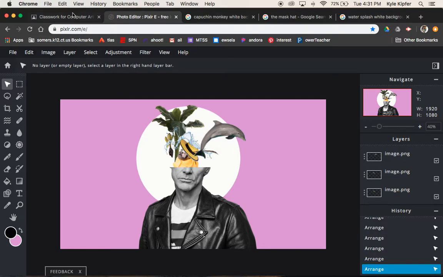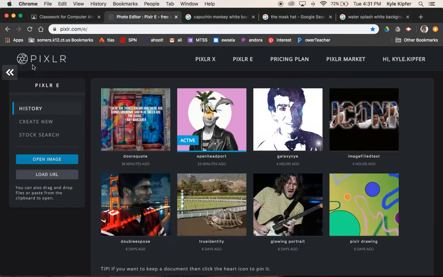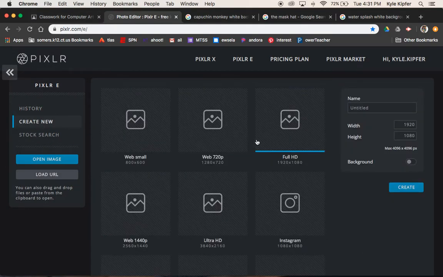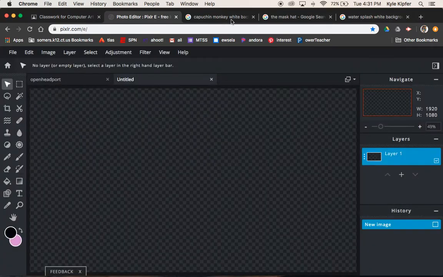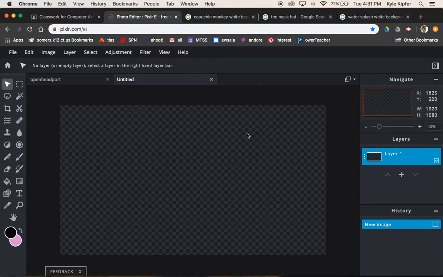First thing we're going to want to do is go back out to my home here. I'm going to go create new, choose full HD and hit create. The first thing I always like to do is click on the zoom out button so I can see the edges of my frame.